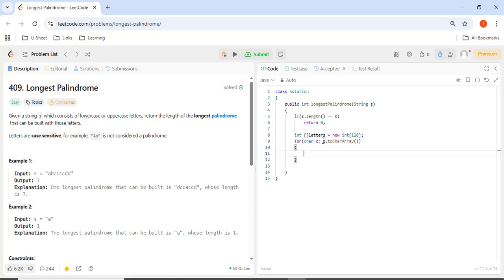Now I have to increment the count of occurrences. For that, letters of c will be incremented. For example, if I take a, on the index value of a, the count value will get incremented. The ASCII value of a is 97, so letters of 97 will be incremented. Then b, letters of 98. Then c, letters of 99 will be incremented.